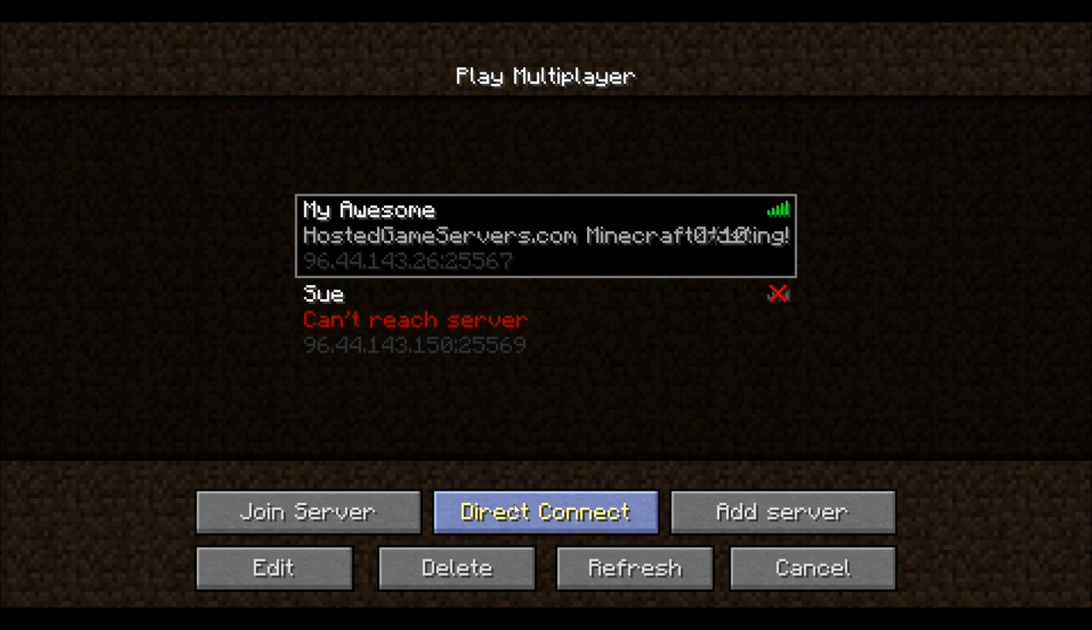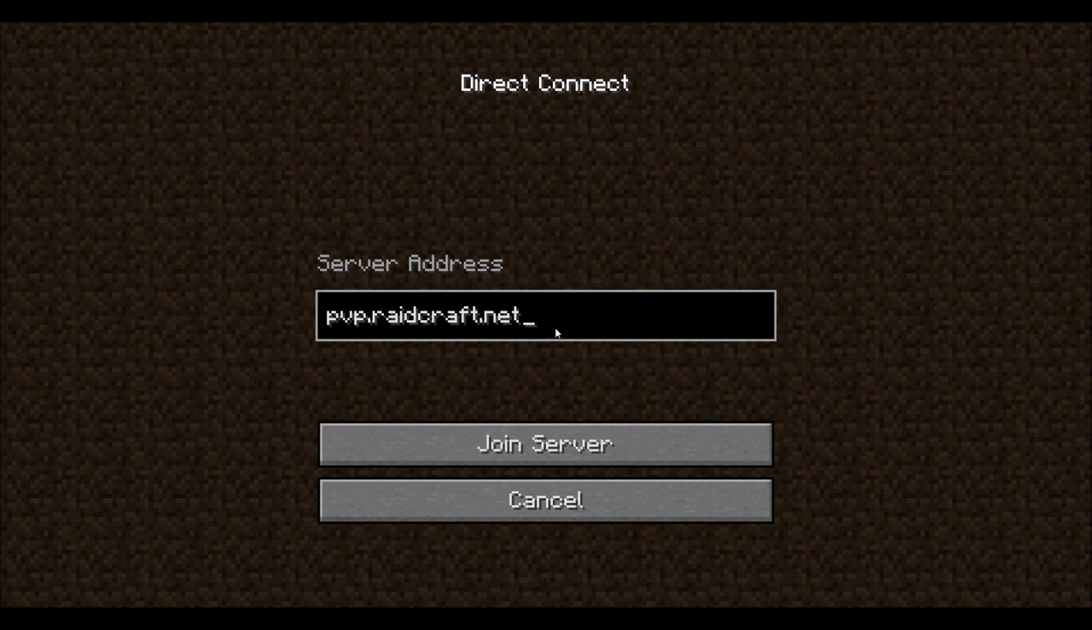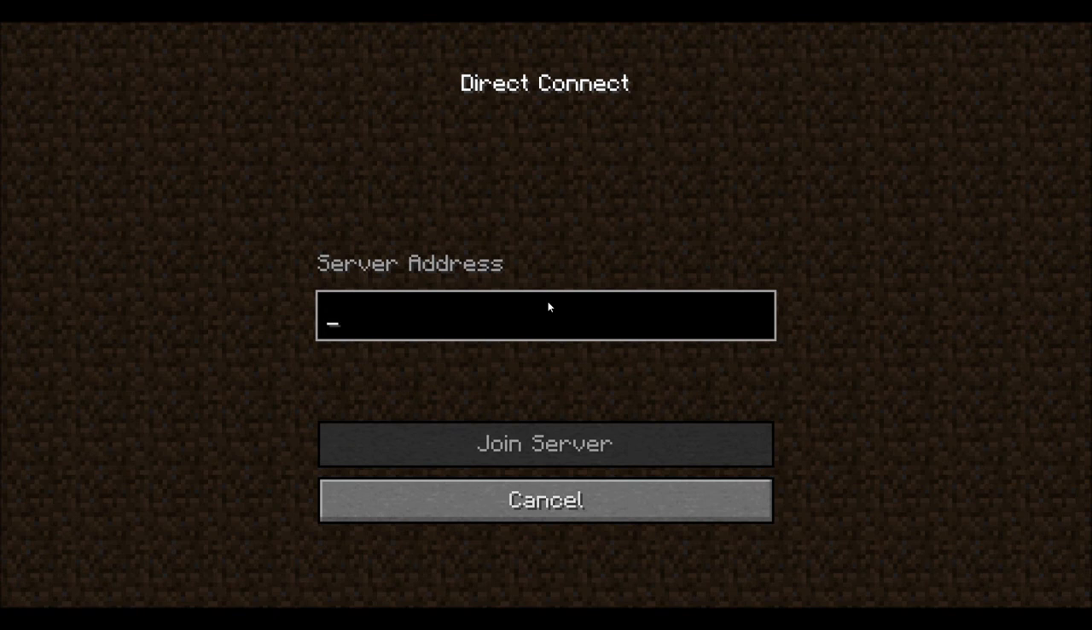The next part of this tutorial is the direct connect command. So if I press direct connect, it comes up with this pvp.raidcraft.net, but it won't normally do that. I was just on that server a while ago. What direct connect does is it's basically for people who want to join a server but aren't really interested in staying on that server. They just want to check it out for a minute, but they don't plan on ever getting back on it. So that's what Direct Connect was for.